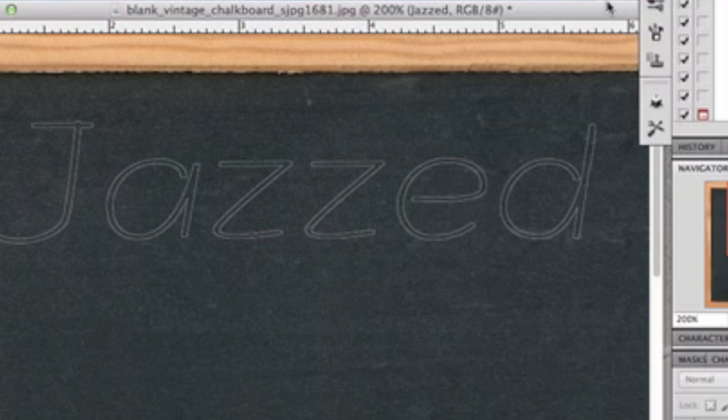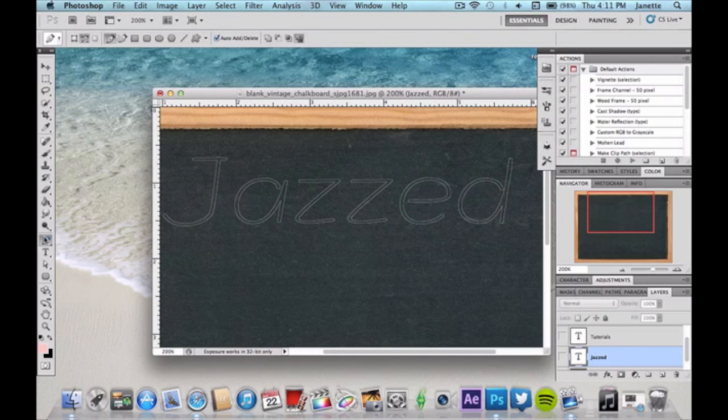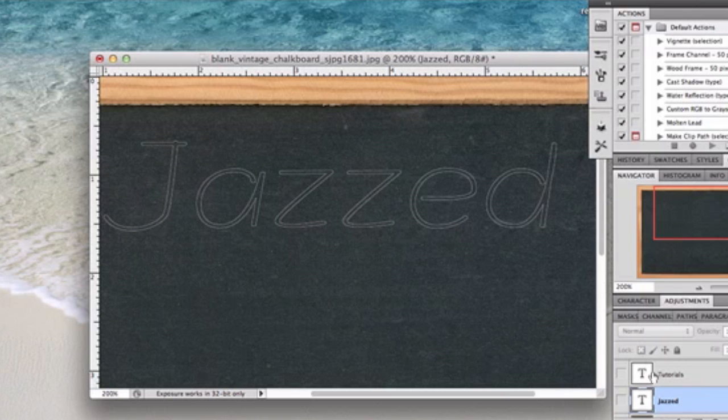Alright, now is where we create the text effect. So go ahead and select your pen tool. You're not going to actually use the pen to make a work path, but in order to make the stroke path, you need to have the pen tool selected. Now before you do anything else, you must create a new layer above all of your text and all that, because that's where you're going to have your cool chalk effect placed.